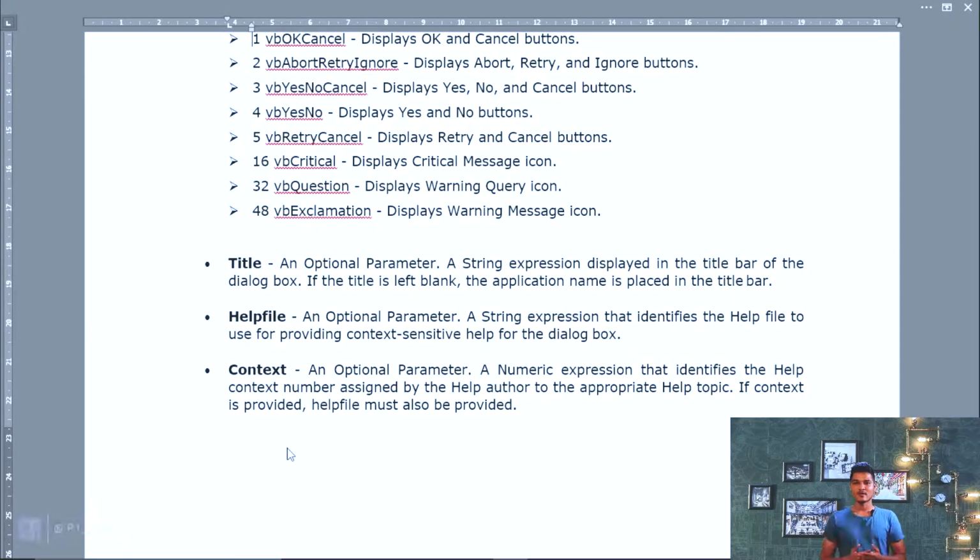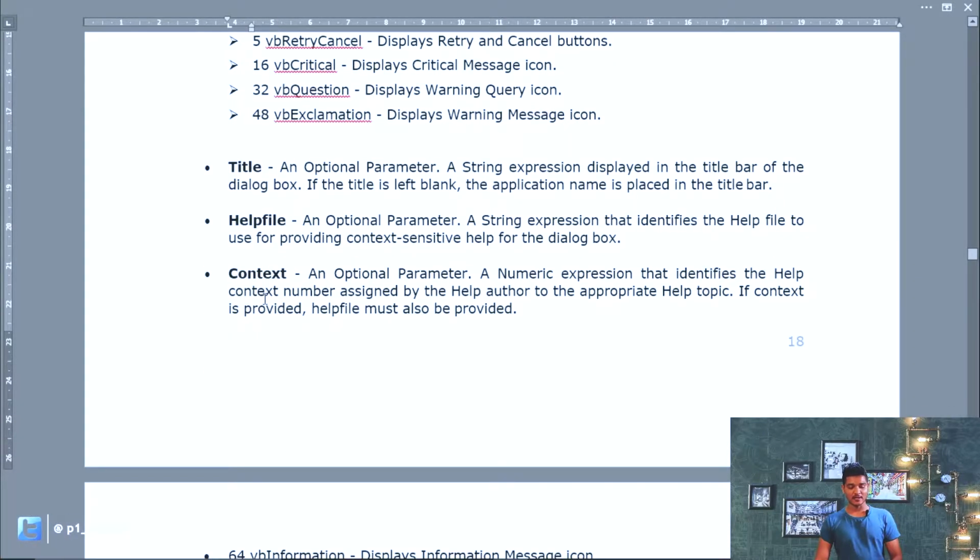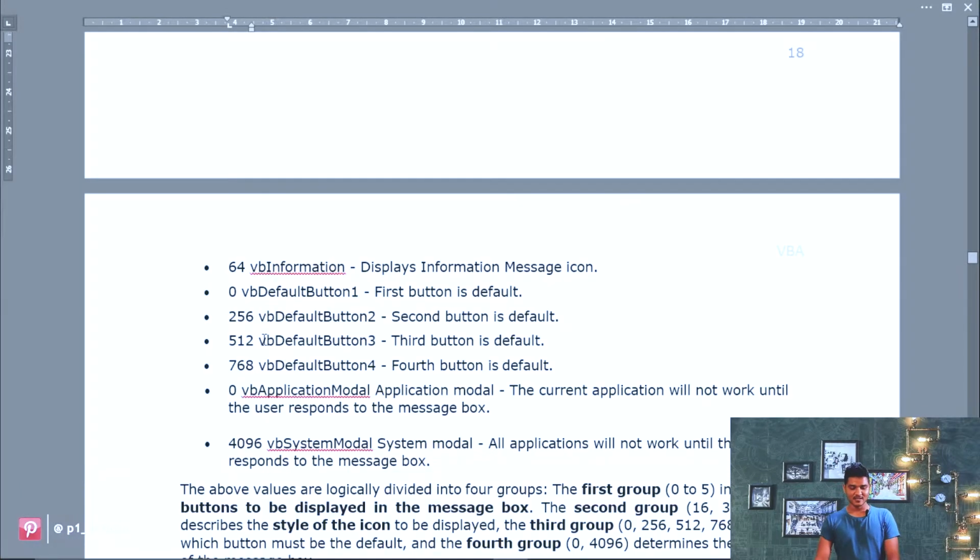It will show him what the OK, yes or no buttons are about. Context is an optional parameter: a numeric expression that identifies the help context number assigned by the help author to the appropriate help topic. If context is provided, a help file must be provided with that context. Now these are the values you can assign.